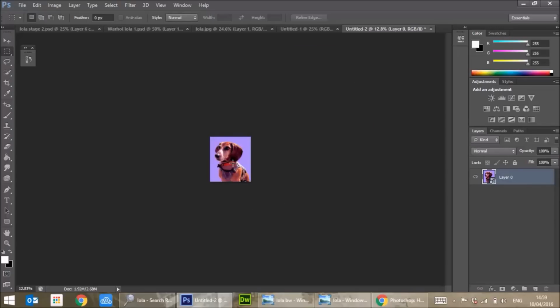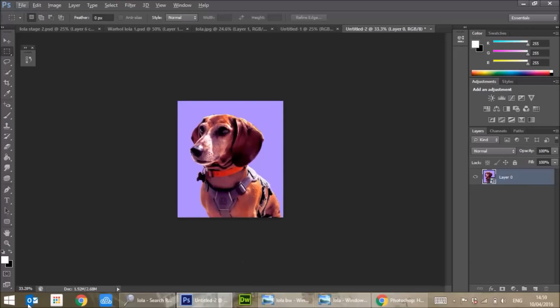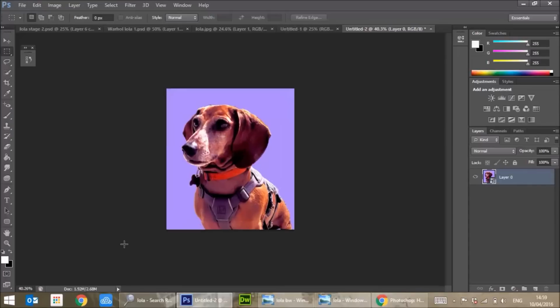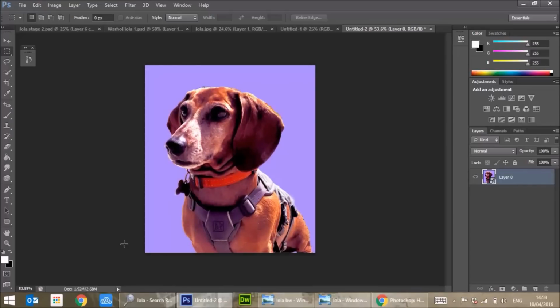It looks like it's made my image very small, so to get it back up to being full screen I can press Alt and then I can use the roller on the mouse to get it back up into the correct size, or you can use the magnifying tool down here.